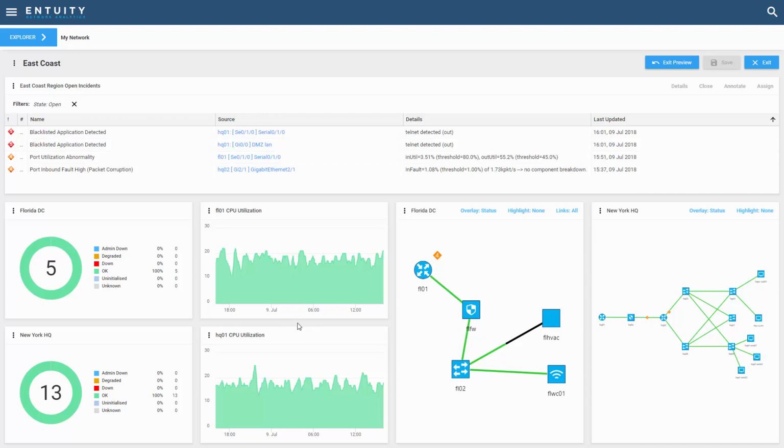This is an important concept to leverage because you can use this to focus on any combination of both locations, devices, or components that you need to for a fixed static dashboard.